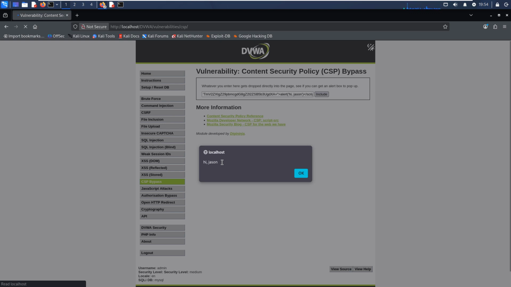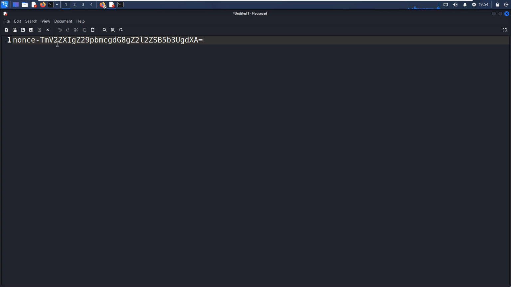You may be wondering, why does this work? Because the server explicitly trusts any script with this nonce. This nonce is hard-coded, and we just copied this nonce.